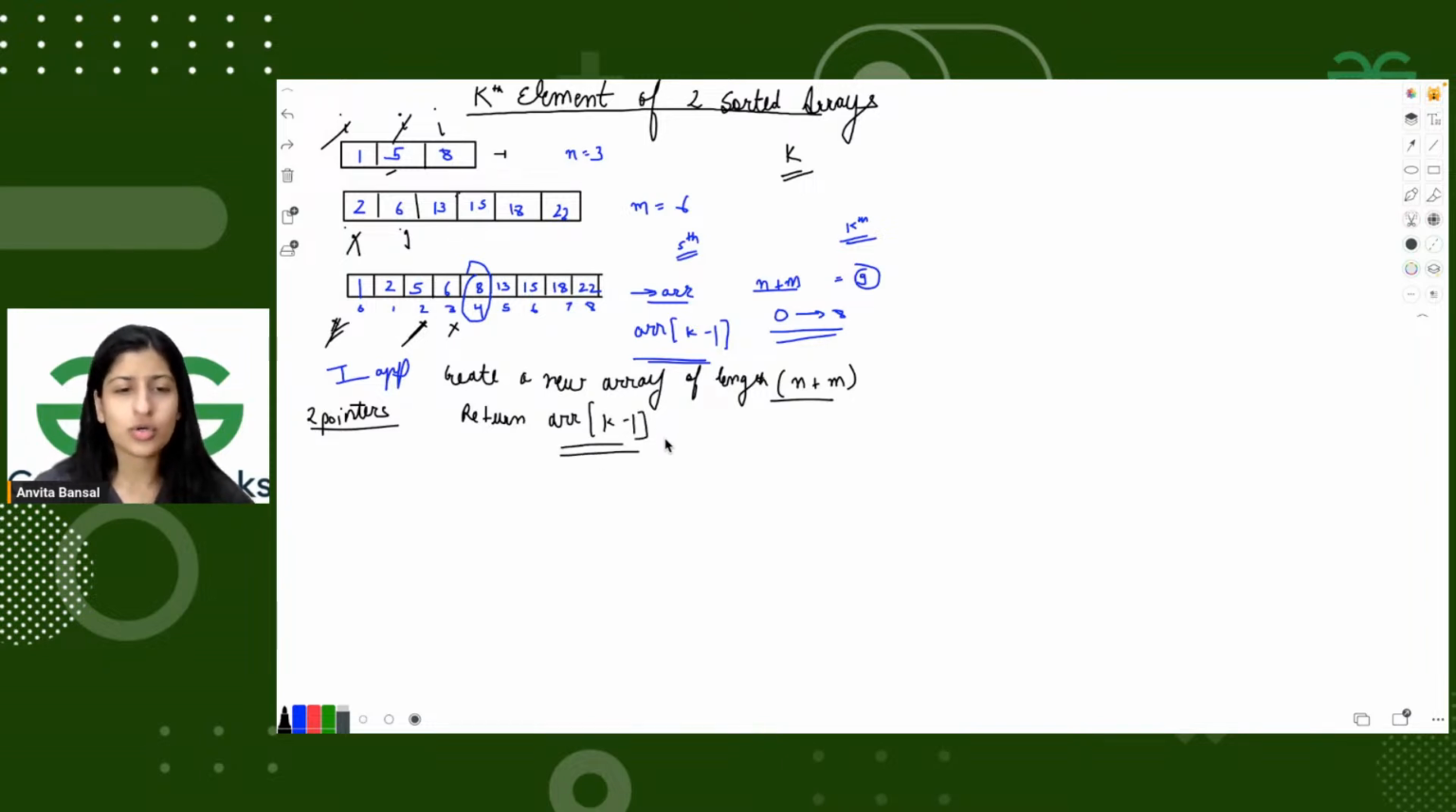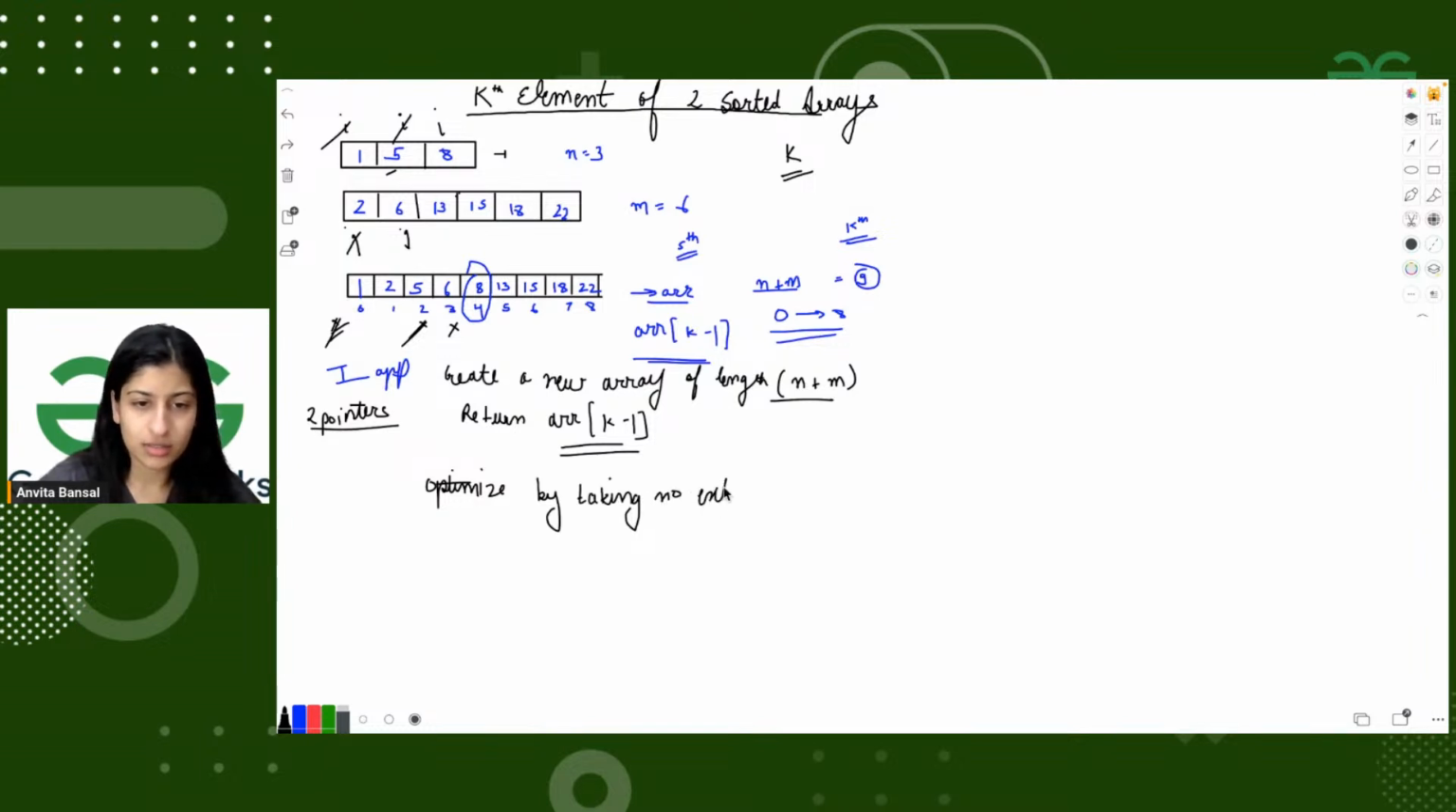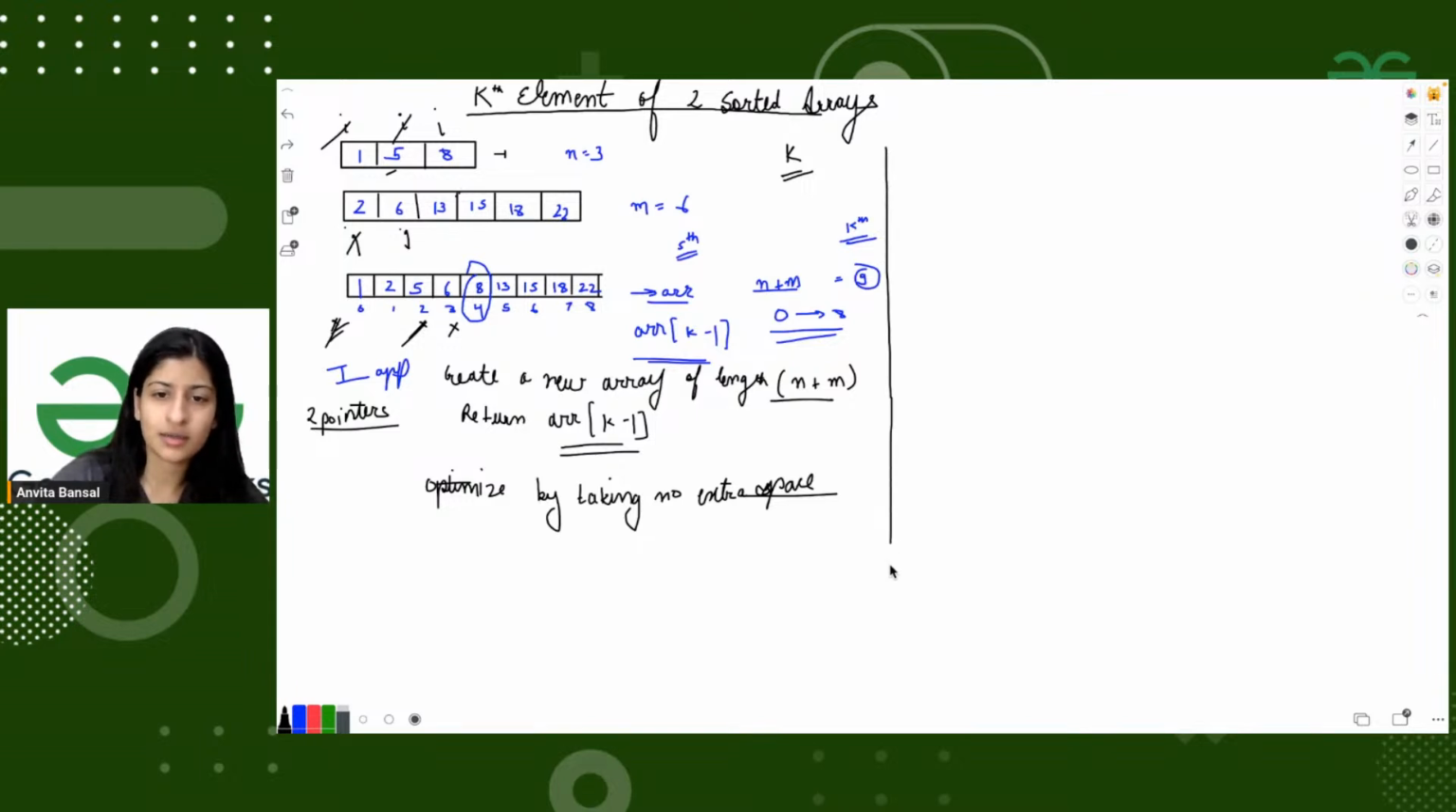Okay, so there is no problem in this approach. The only thing is we can optimize it. We can optimize this approach by taking no extra space. Okay, that's what I'm trying to tell you. So the second approach that we discuss here is, let's say we do not want to take any extra space. This is your second approach.